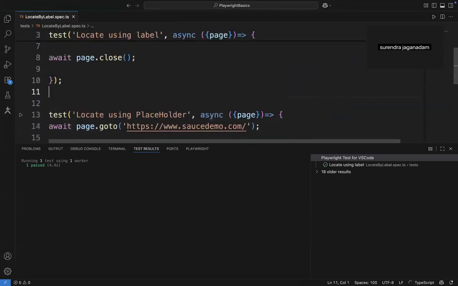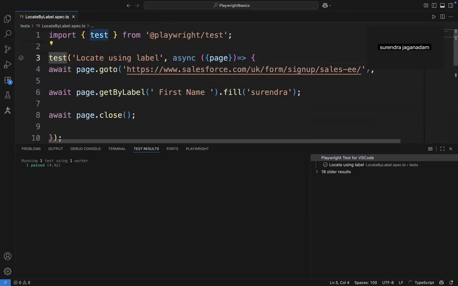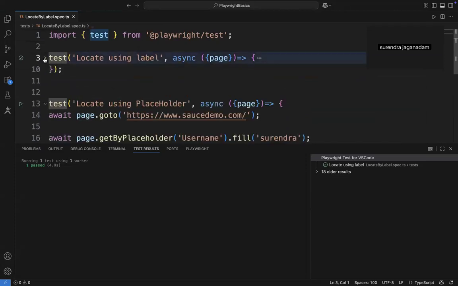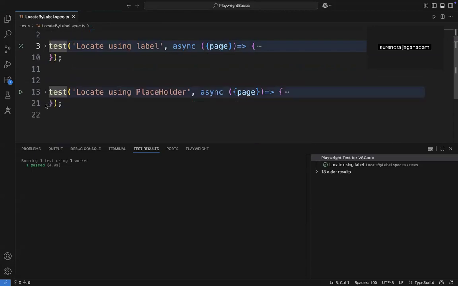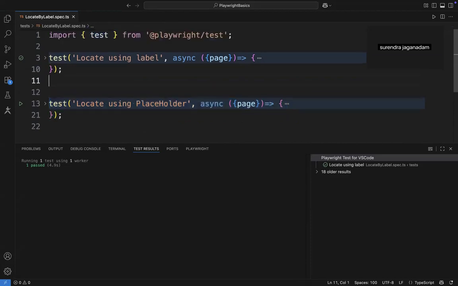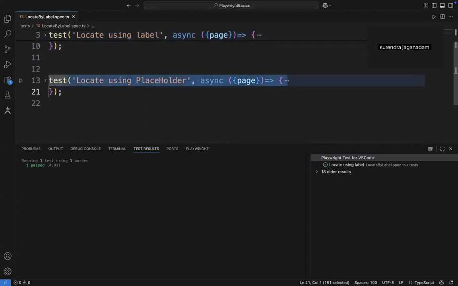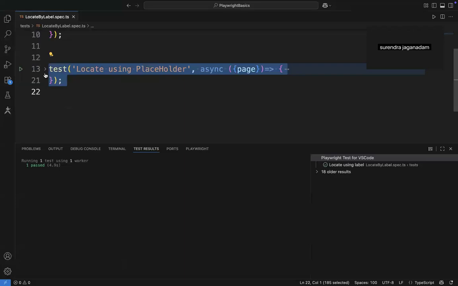Now, in a single spec file, I have added my test here. This is my first test and this is my second test. If you remember the example that Playwright created, it also has two tests in a single spec file. I'm doing the same thing here, I just created one more test.